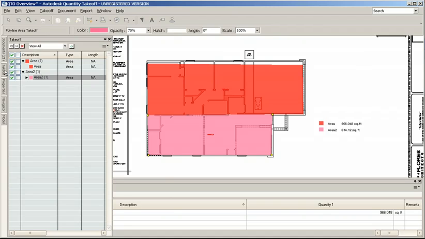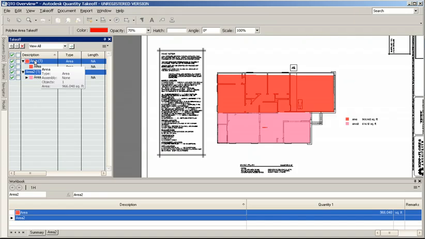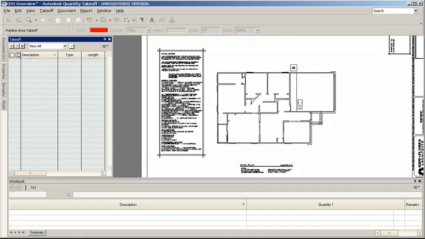Okay, next is the takeoff palette. This is the main working area where you create your takeoff structure. And again, we're not going to go too deep into how to create takeoff, but I want to show you the basics. This takes a little getting used to at first, but you get better at it. I'm going to delete everything.